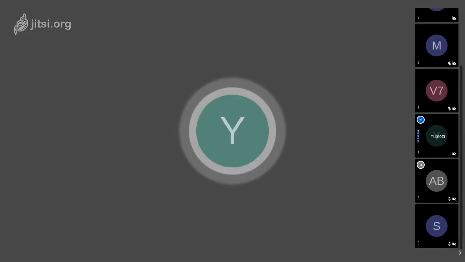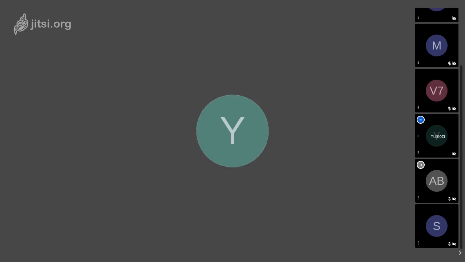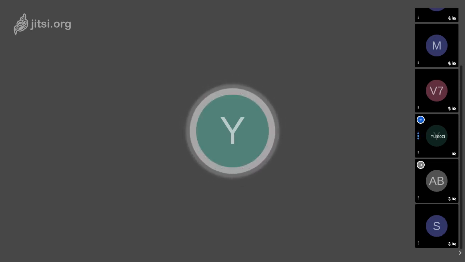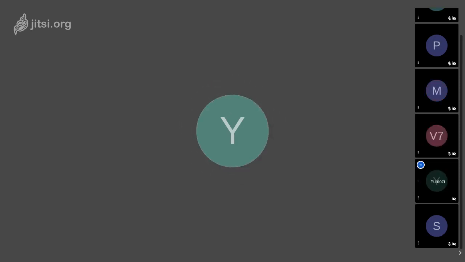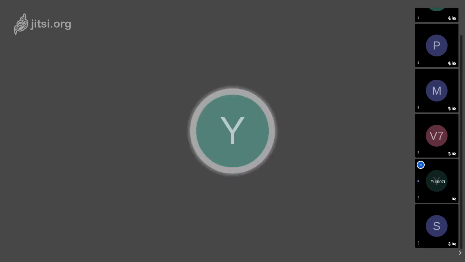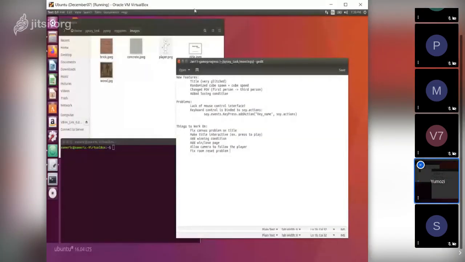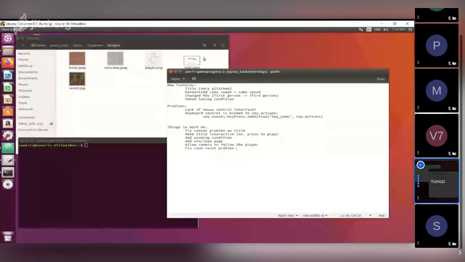Okay. So I'll just screen share quickly. Share my screen. All right. Can you see my screen now? Yeah, we can see your screen. Go ahead. All right. Okay.